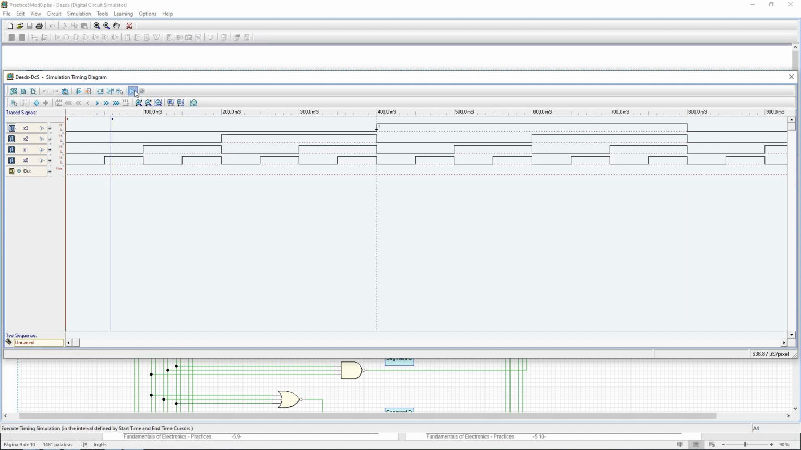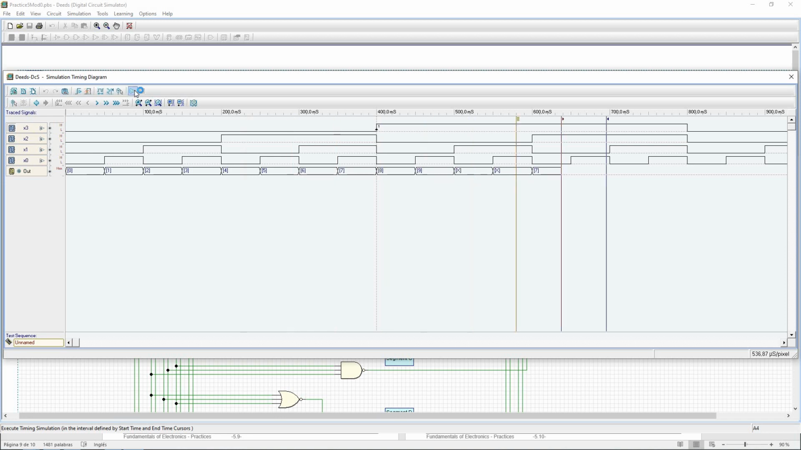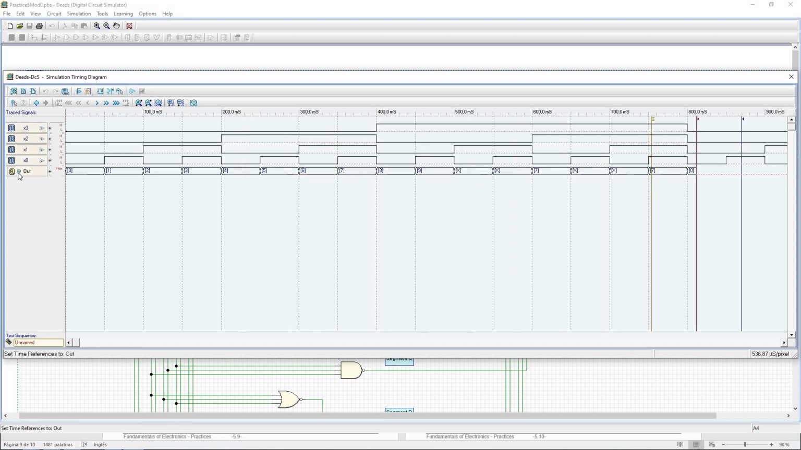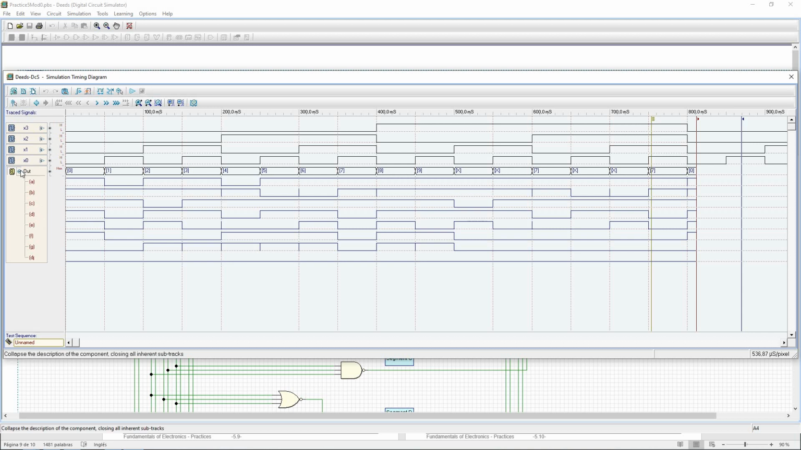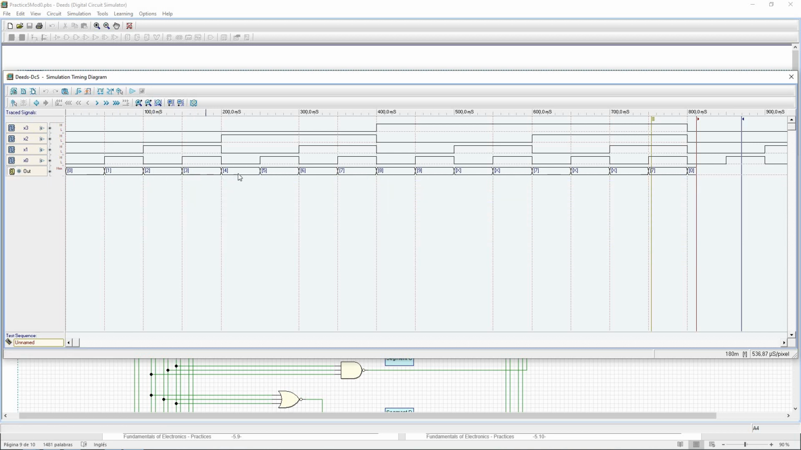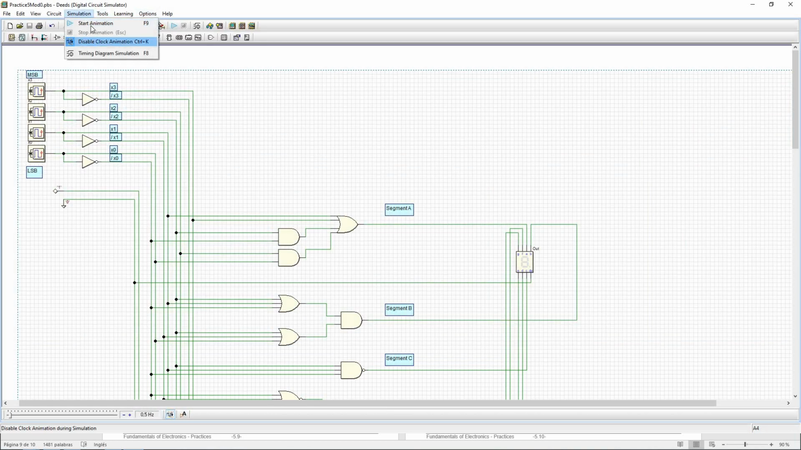You can use this to check the output for all the segments. Well, in fact, you have here the binary number summarized. But this is a way to do it, and in the practice you'll have to do it using the chronogram simulation. But just to check that the circuit is working, you can select the start animation here. So you are going to see how your 7 segment changes as the combination changes in the truth table.